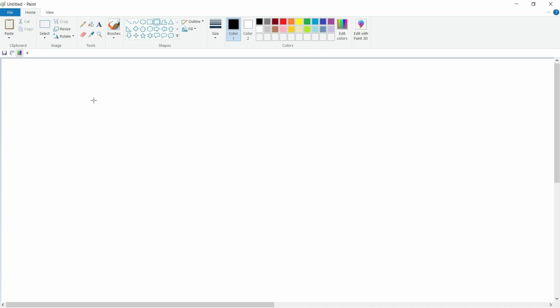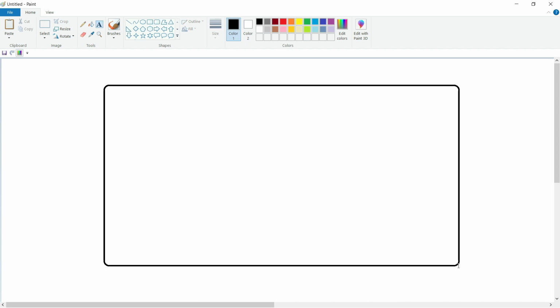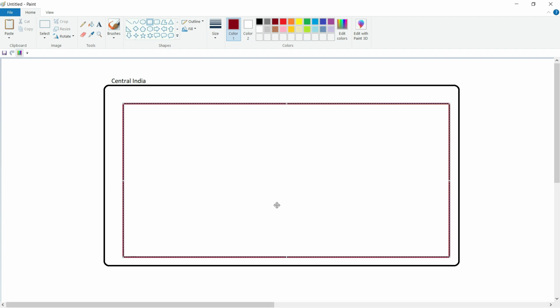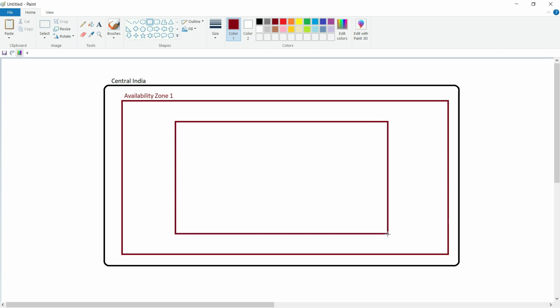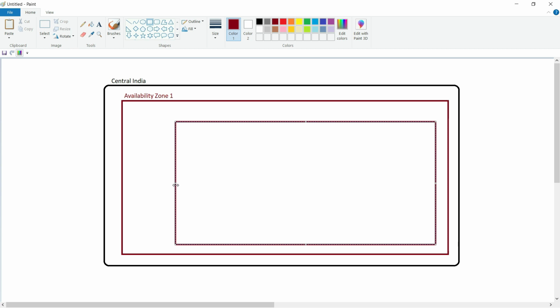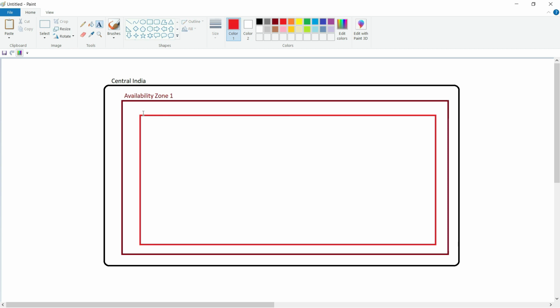Now we are focusing on the architecture of an availability set, and to understand this concept, I'm going to draw a diagram here. So let's say this is one of my regions and the name of this region is Central India. Inside the Central India region, this is one of the availability zones, and let's assume this is availability zone 1 here. As we know, an availability zone can have one or more data centers, and this is one of the data centers located inside this availability zone. So this is a data center here. Let's label this as well.